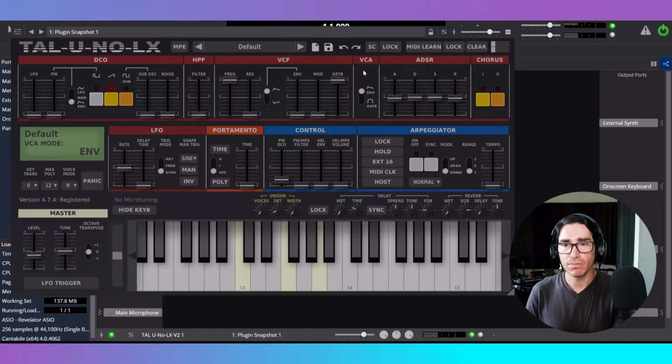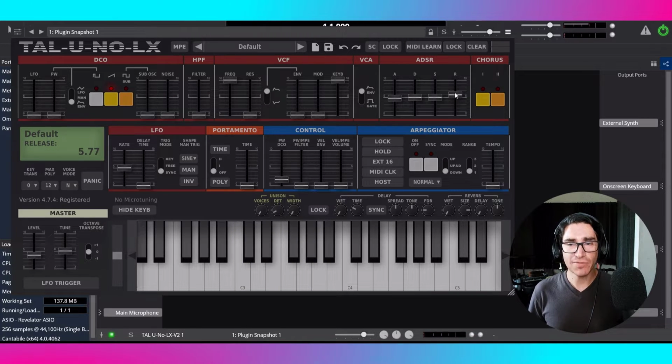Great. I'll give it a little bit more of release. And some of these parameters we'll have to tweak again once we do some other changes.